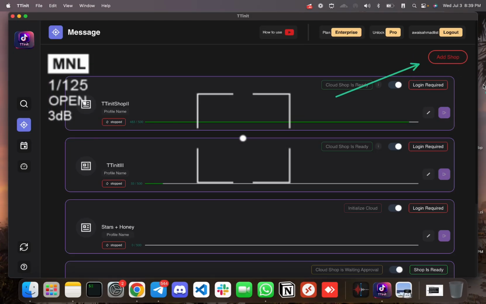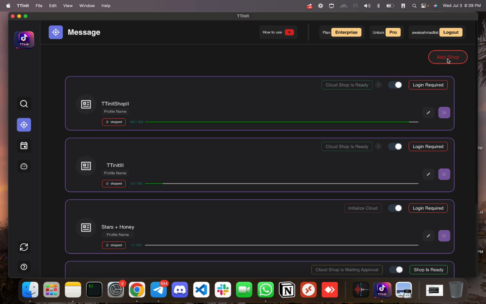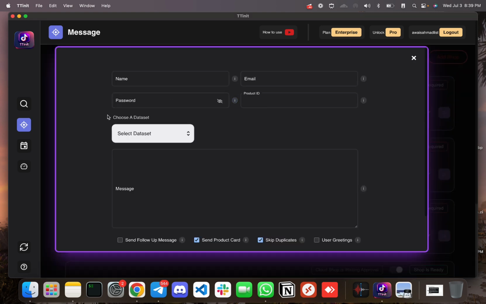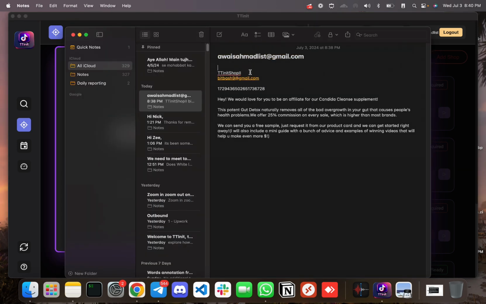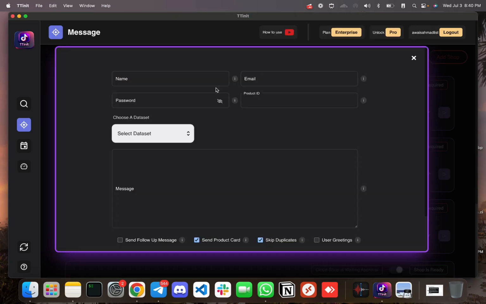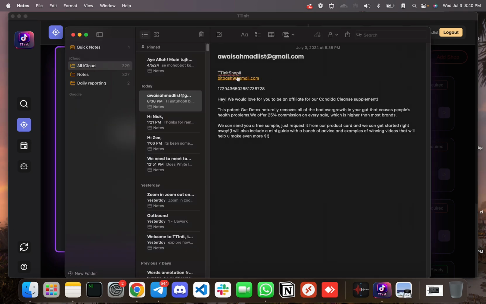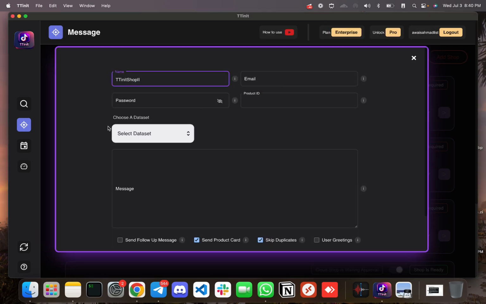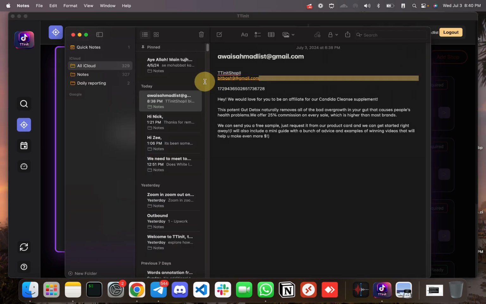A window will pop up with the following input fields for profile setting. I will explain every input field with its detailed description. Starting from name, enter the name of your TTInit shop, that is the local profile of TTInit internal. Email, enter the email of your TikTok shop or brand.